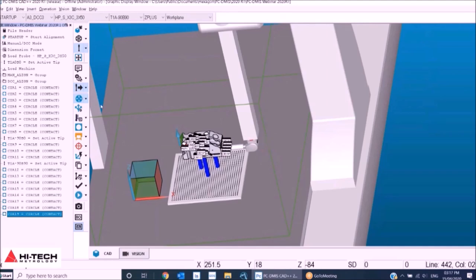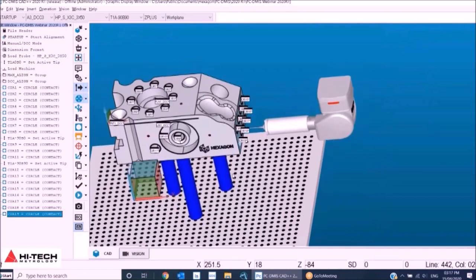Okay, just want to hide the machine. I just want to keep my probe. Hide the machine, just want to keep my probe.